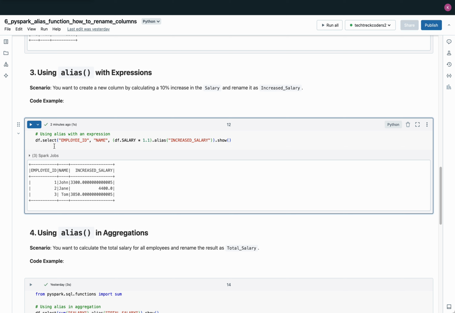This example demonstrates how to use alias effectively in combination with expressions to add new calculated columns while giving them meaningful names. Using alias makes the new column's purpose immediately clear, which is particularly useful for presenting transformed data, creating reports, or sharing the results of calculations. By providing a descriptive alias, you ensure that your data frame is both informative and easy to interpret, especially when complex transformations are involved.